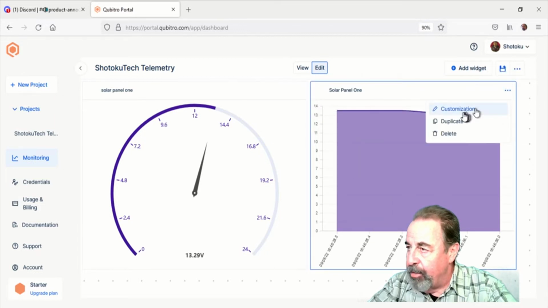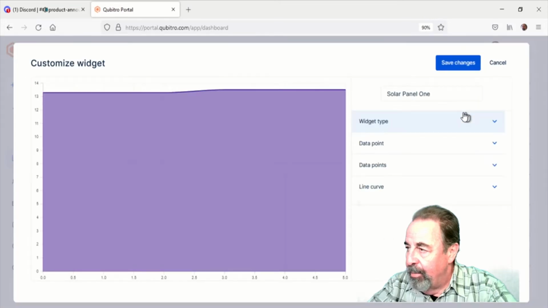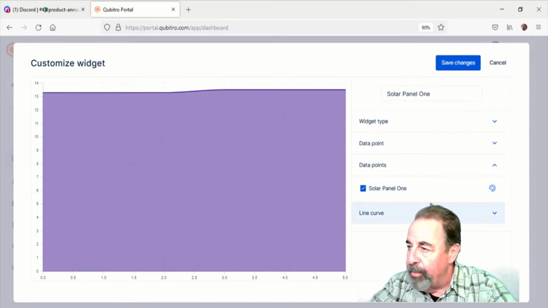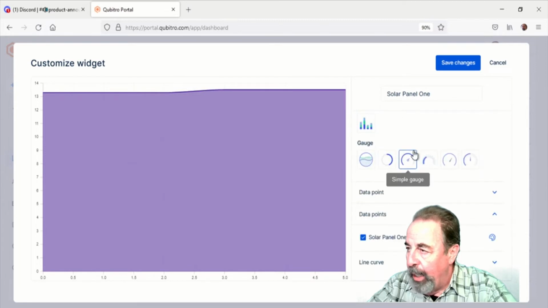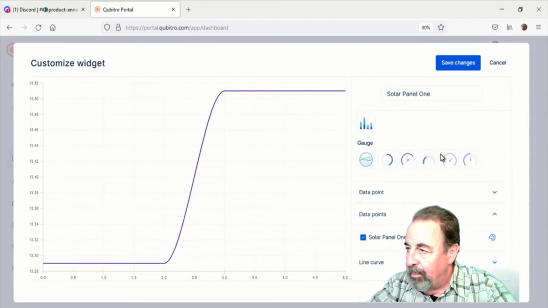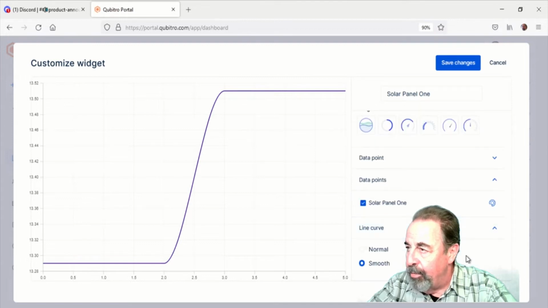Let's go back into customization. Yeah, there, if you click on the palette, you can change the color. You've got the little slider along the bottom where you choose the base color, and then the big palette window where you can select the specific color. I'm going to go ahead and change to a line type here. There we go. The line curve is still set to smooth. Let's go ahead and save the changes here.